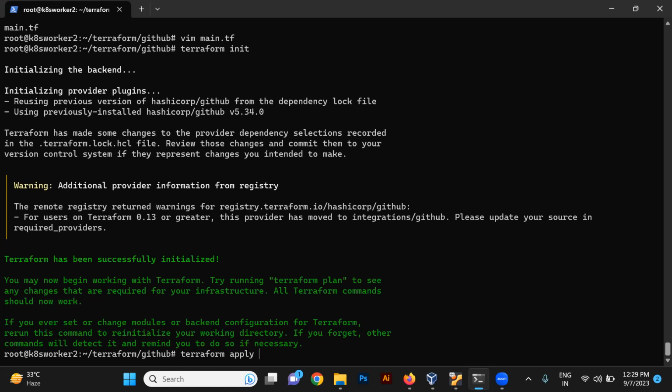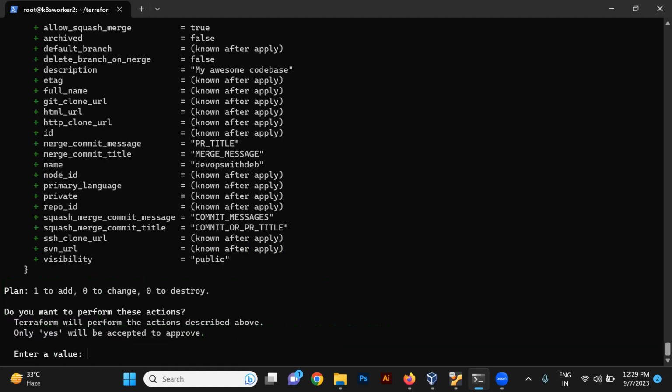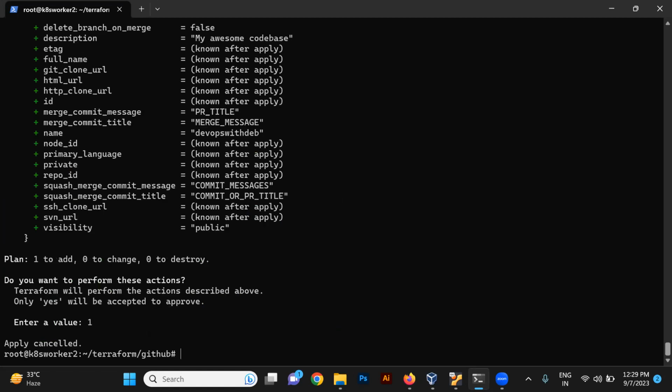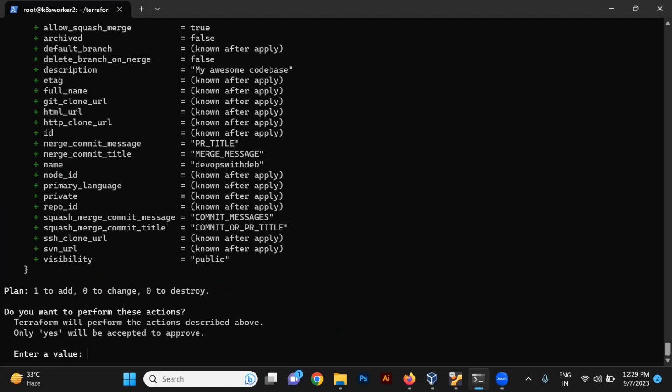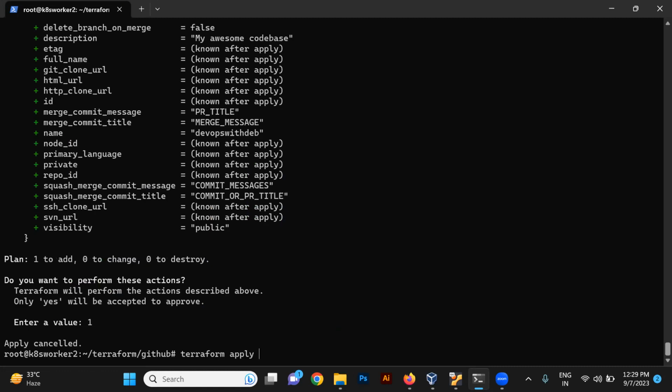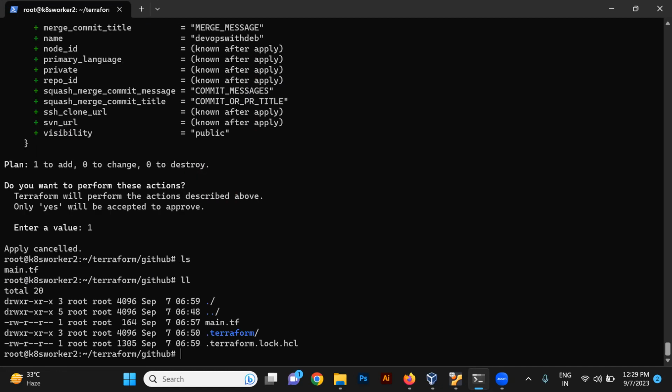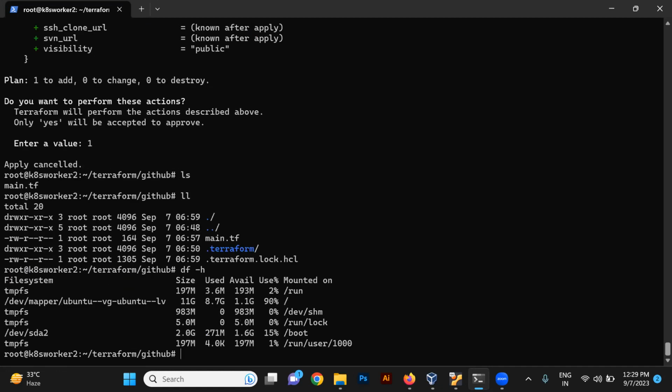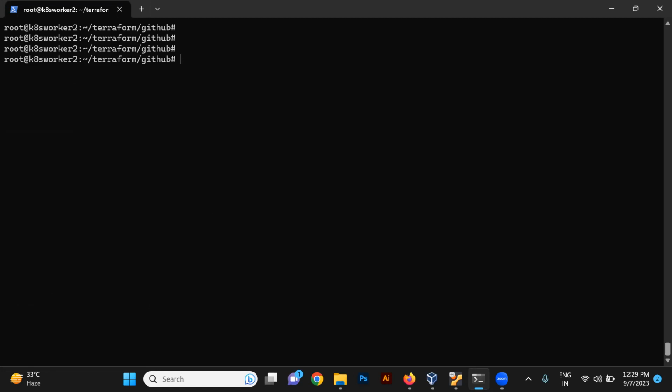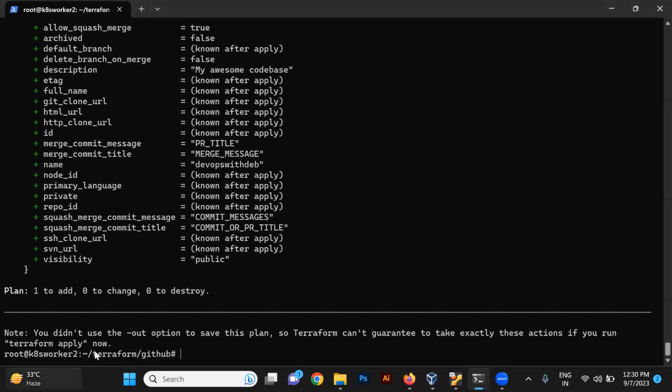Apply. We will be providing Terraform apply now. Space, enter, and 1 to add. Apply, cancel, why? I don't know why it's happening. Let me run this Terraform plan again, and it's telling me to provide Terraform apply. Okay, Terraform apply.